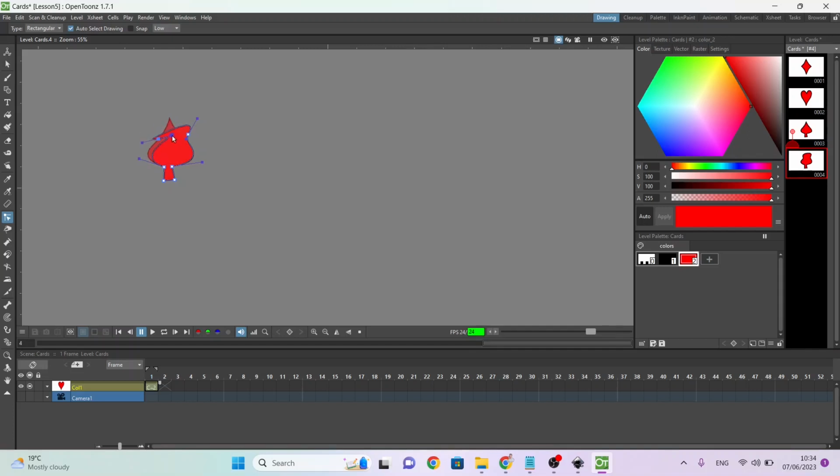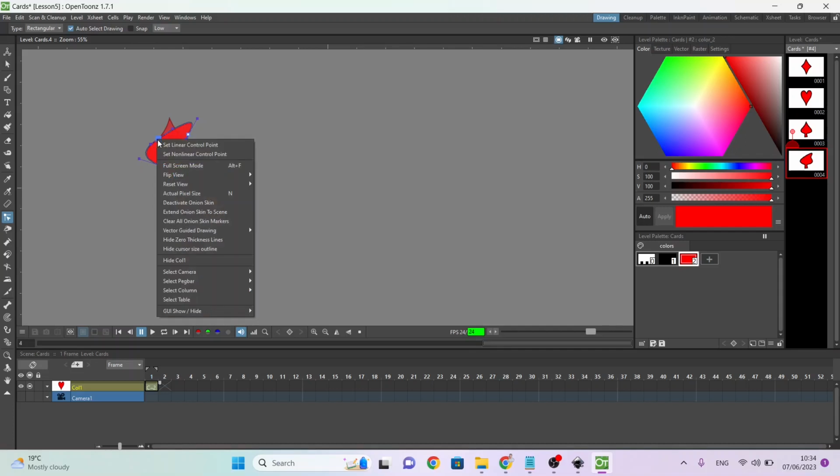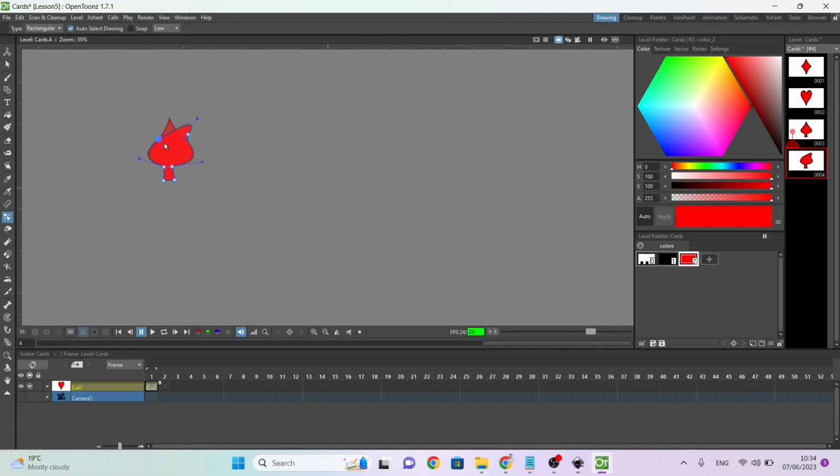Oh, you see, this has turned into a symmetrical node. We don't really want that, so we're going to set it back to linear, and this one back to linear as well. Now we can modify it with more control.